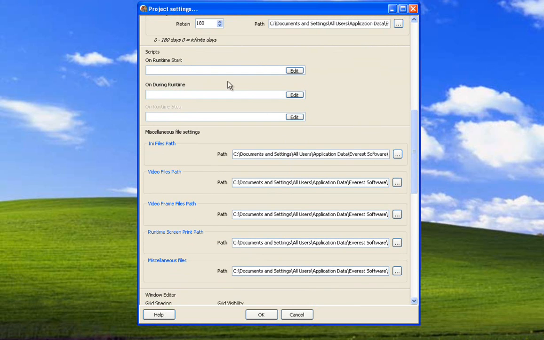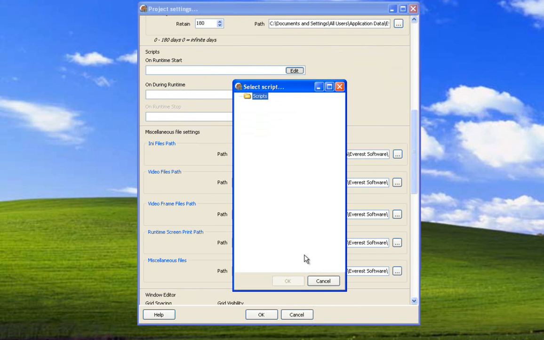Script is a selection to run a script on runtime start and while runtime is running. If we had some scripts configured, you could select one.